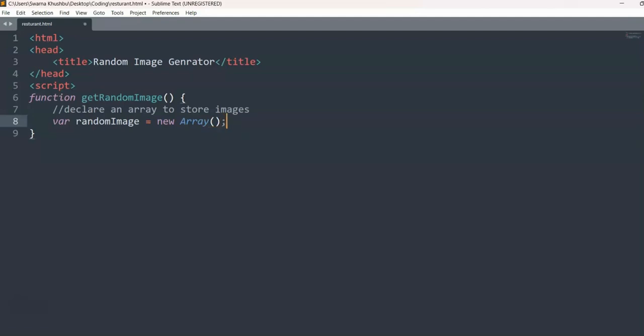This is done. Next, in this particular array, randomImage, we have to store the images. I am storing the images with the help of the URL. You can store them with the help of the image path as well. So how will you store it? Let's say I take the array as 5 elements. That means we will have index numbers 0, 1, 2, 3, 4 and 5 of the array. So how will you store it?